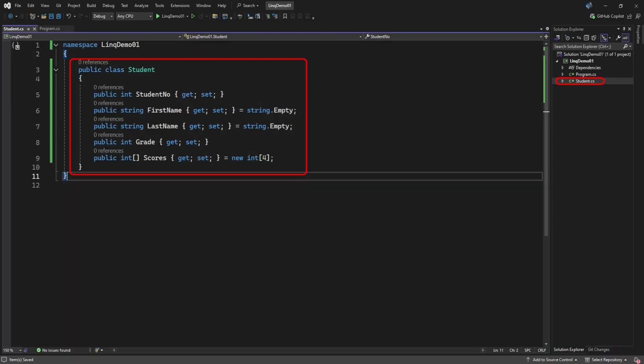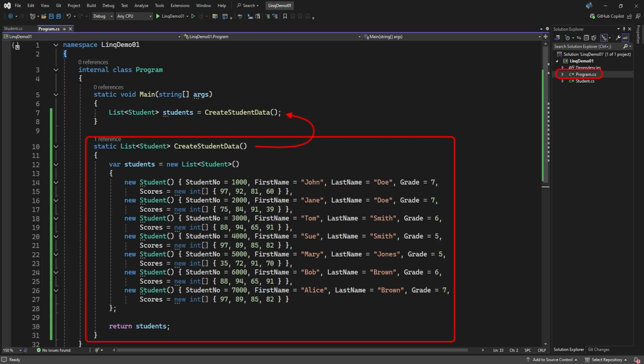We'll need a list of stuff to test LINQ on, so we added a class called Student to hold some basic info about a student, like student number, first name and last name, the grade the student is in, and a list of 4 integer test scores. In the Program.cs file, to keep our main method clean, we added a method to generate a list of students.